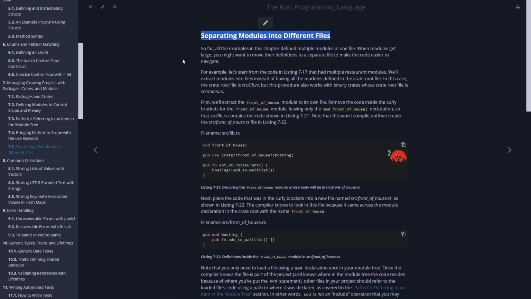Separating modules into different files. So far, all the examples in this chapter define multiple modules in one file.